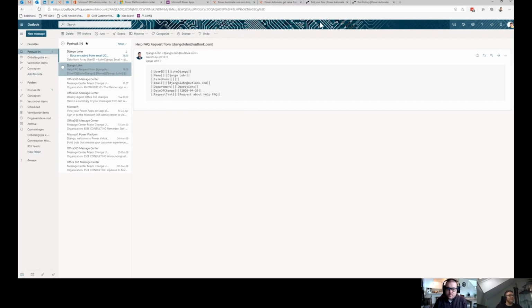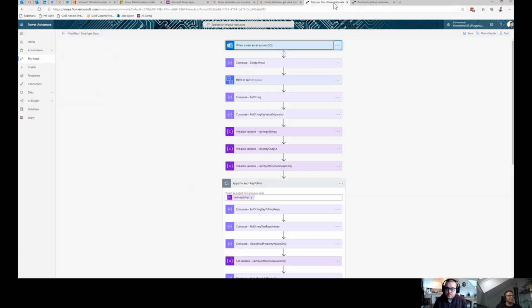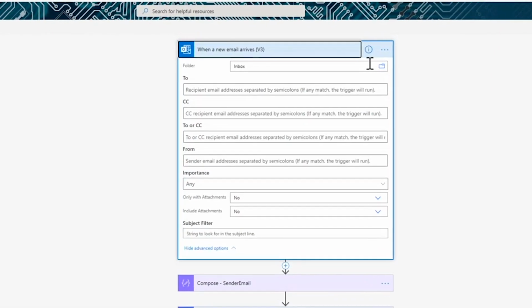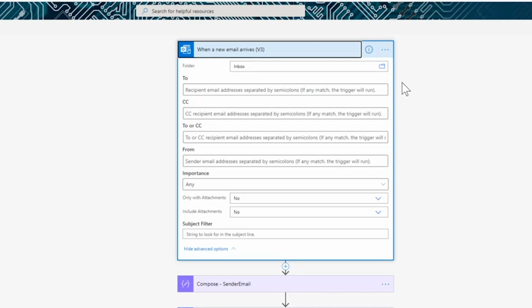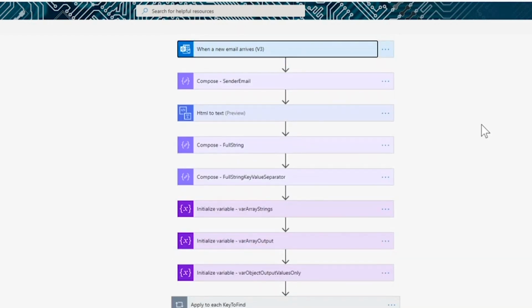So the basic flow I'm going to show you here in edit mode starts with a trigger we all know, the version 3 that has been released, when a new email arrives. I would recommend having extra filters so you don't trigger on all emails, but for now I'm going to leave it filterless as a demo. What I always do in my flows is create a lot of compose actions just to double check. I've added these compose actions for you to see what actually happens. But when you see a compose action within your flow, at the end, when it's working and you confirm it, just remove the compose actions and you'll be fine.